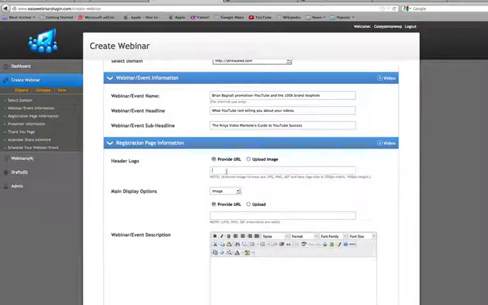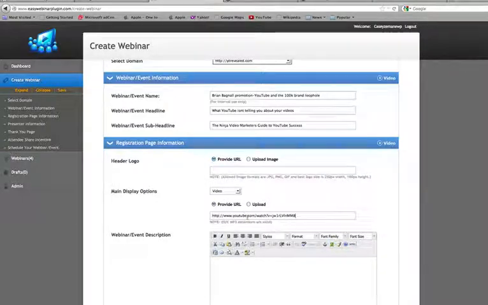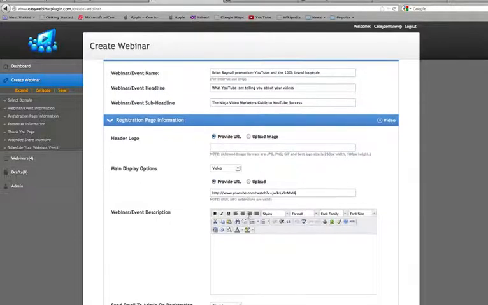The other thing is that you can put the URL of an image and try to stick with 250 by 100 pixels, okay? And then you can decide what you want your main display option to be. Now, I want a video, right? And so what I would do is put a YouTube video in here for the registration, okay? I don't care that the registration video and the thank you page video are YouTube. I'd actually prefer it because it's easier to upload and things like that, okay?